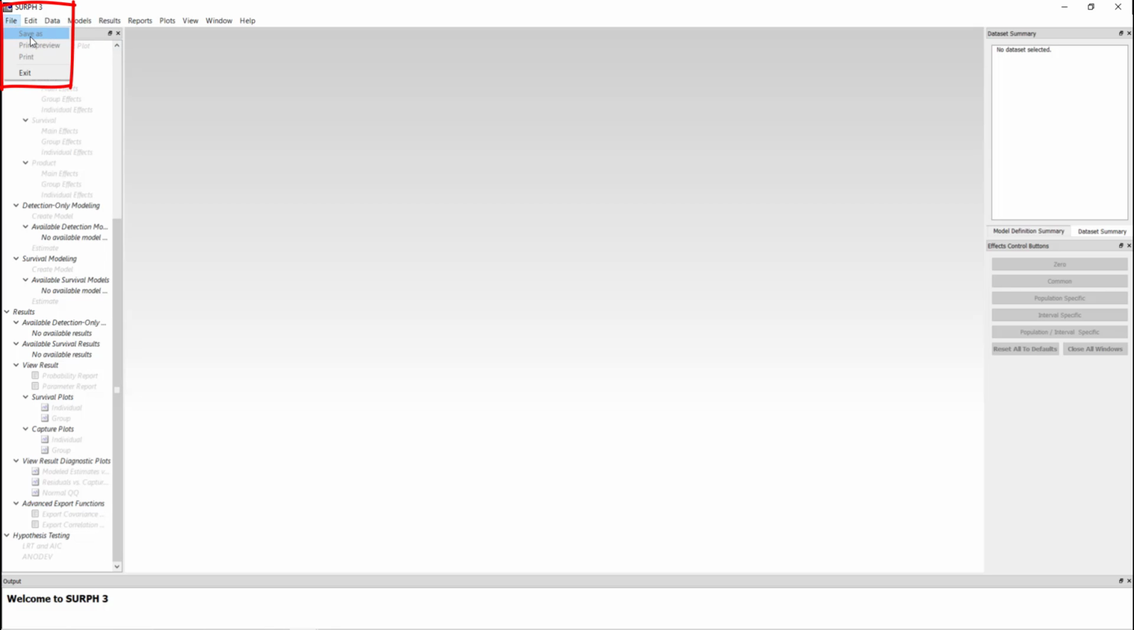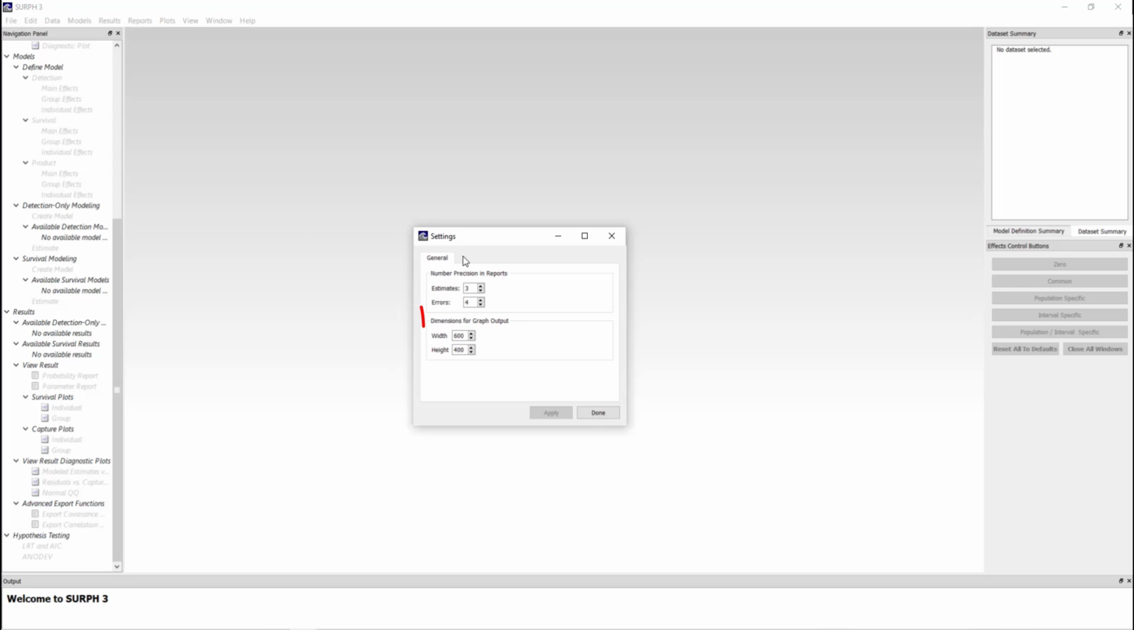The Save As command under the File menu allows the user to save the currently selected report or plot to a file. Reports are saved in rich text format, RTF, and plots are saved in portable network graphics format, PNG. The dimensions of the PNG file for plots can be changed if you go to Edit and then Edit Settings. You can see the menu for changing dimension size here.